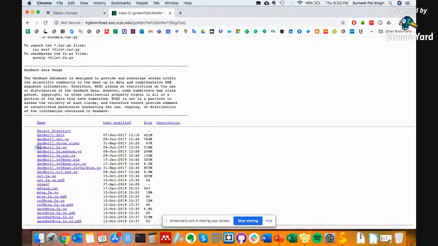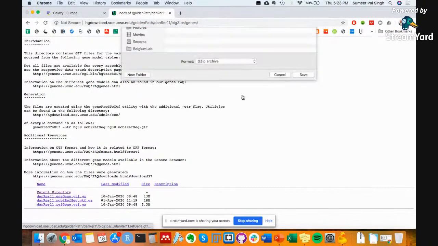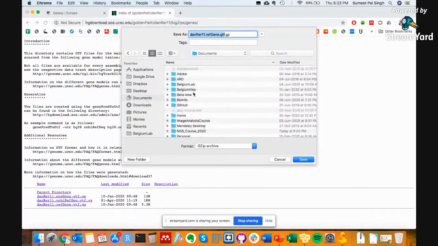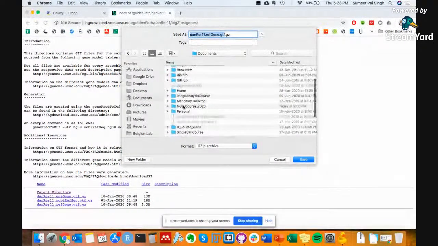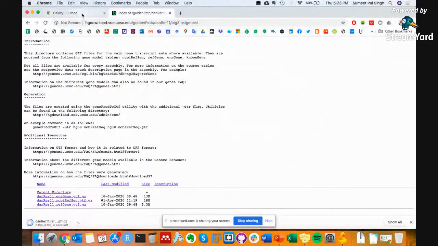So these are all the different variants of the genome. This is the genome file, danRer11.fa, a FASTA file which has the full genome. And these are just different formats in which the genome has been presented. And the genes will have information about the GTF file. So we can select any one. I'll just select the RefGene and we will download it.